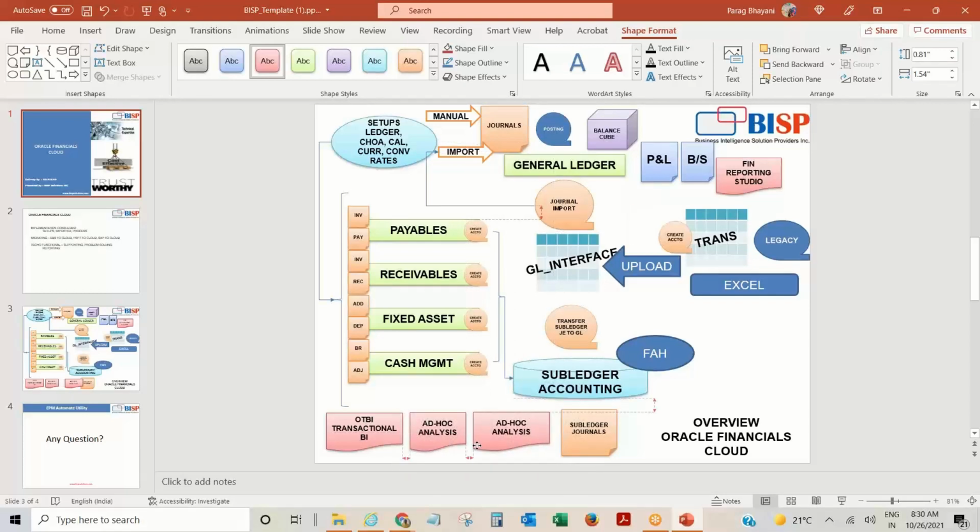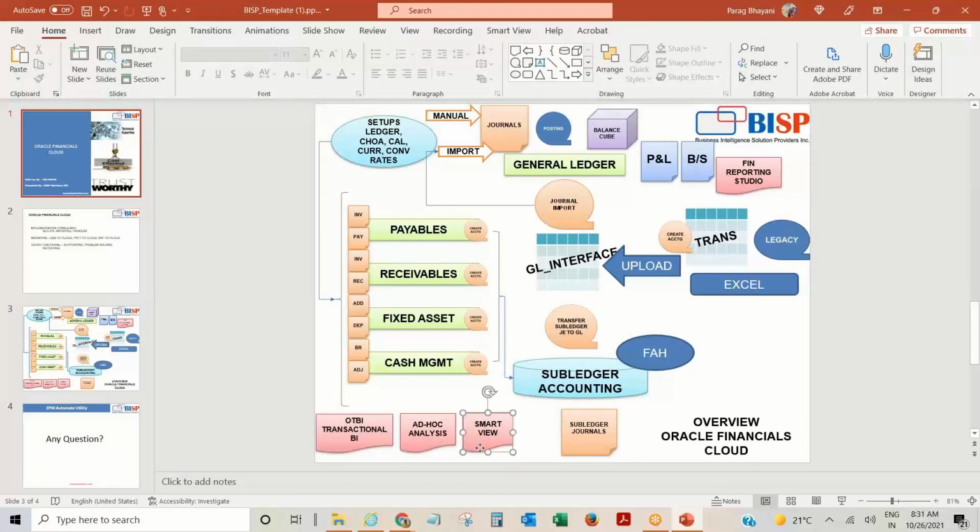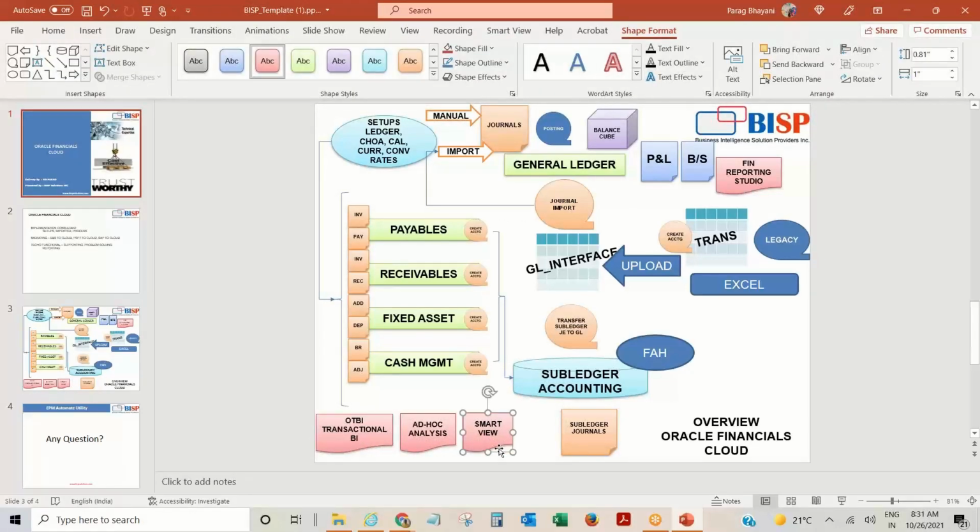So you can have a plugin in your Excel spreadsheet, and you can extract the information, and then you can present the information in the form of charts and things like that. So these are a variety of reporting tools which are provided at the transactional level or for other requirements which you may have.